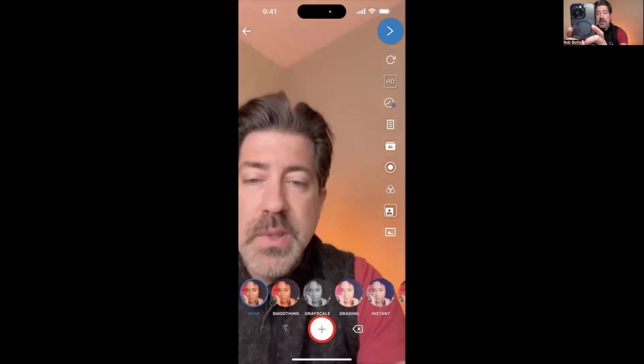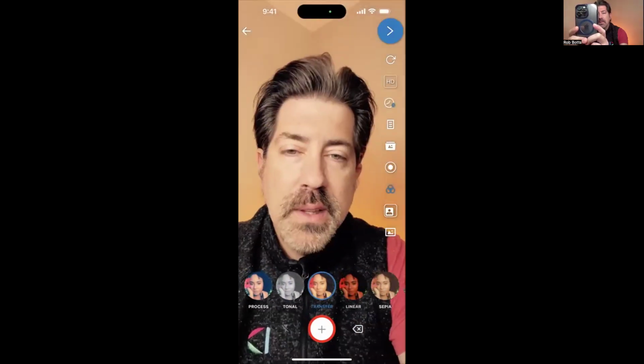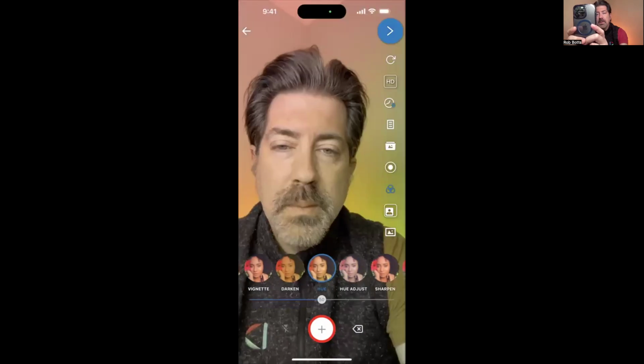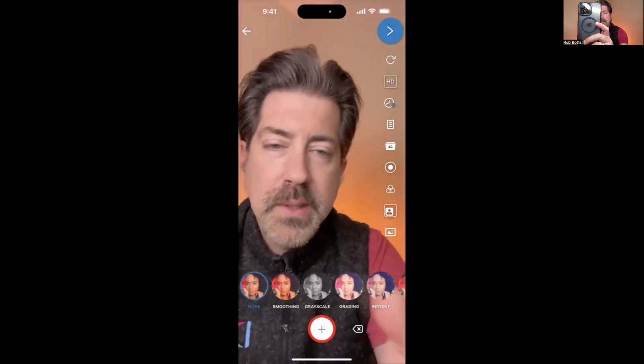So you can do skin smoothing, you can do black and white, you can do different kinds of color effects on these things that are pretty cool. And this is more of a fun thing than anything else in terms of when you're using this.